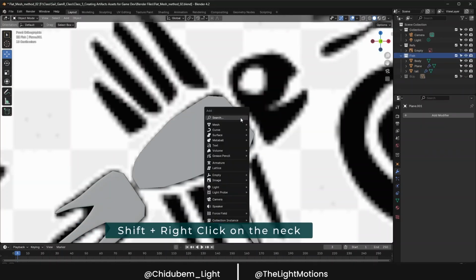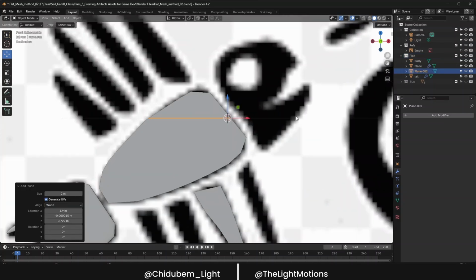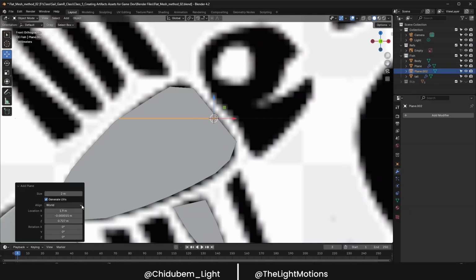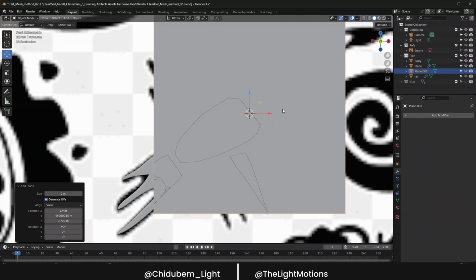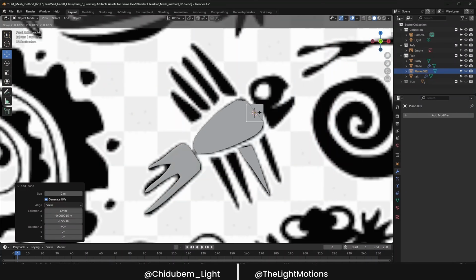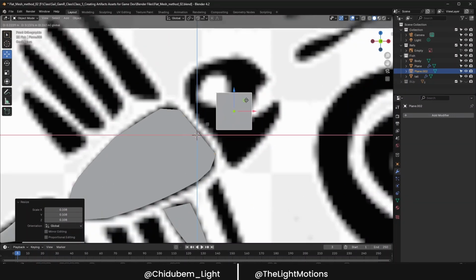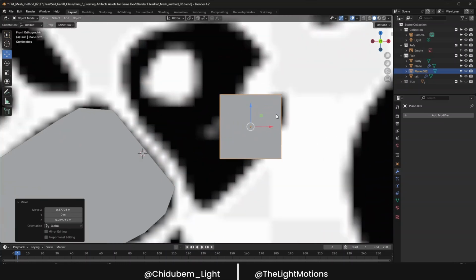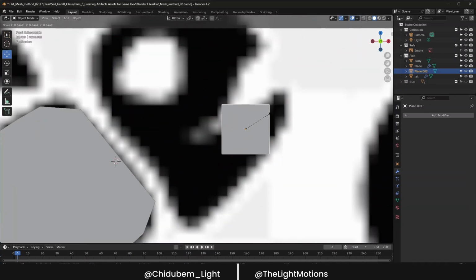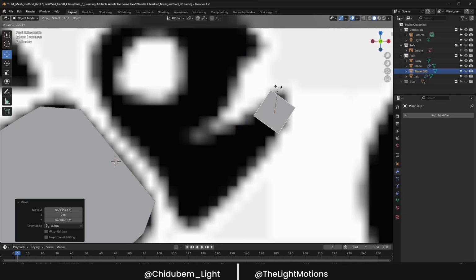Shift A to add a plane. Align to view, and remember, I'm in front view. S to scale it down. S to scale it down. Drag it to position it again. Rotate it to fit.